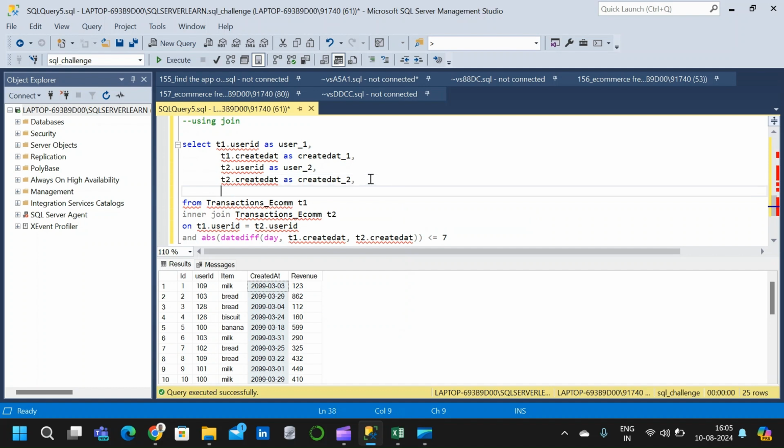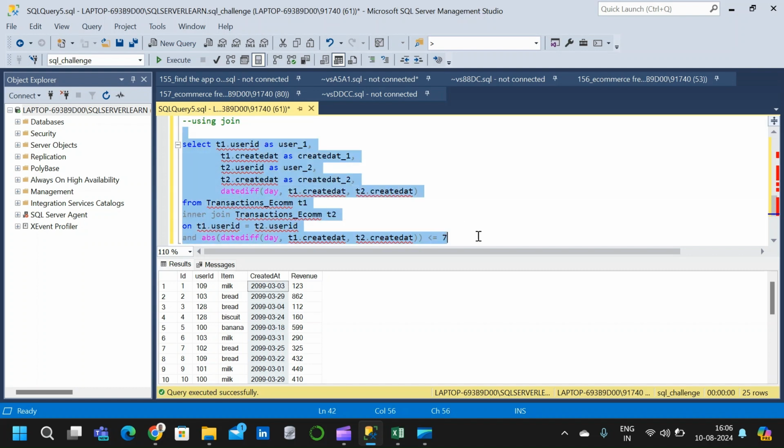Now we will write one more function over here which is the same function, that is DATEDIFF day comma T1 dot CreatedAt comma T2 dot CreatedAt. Copy this, paste it here. Now execute the entire query and let us see what is the result we are getting.